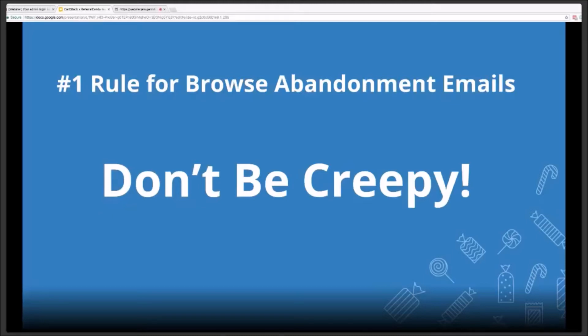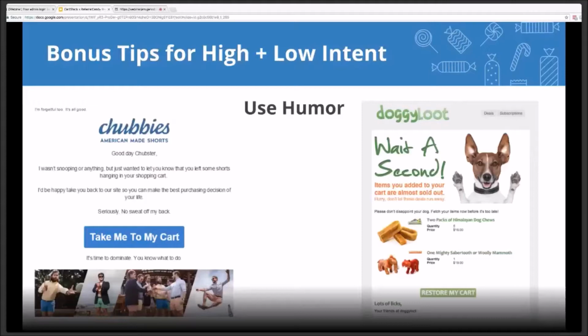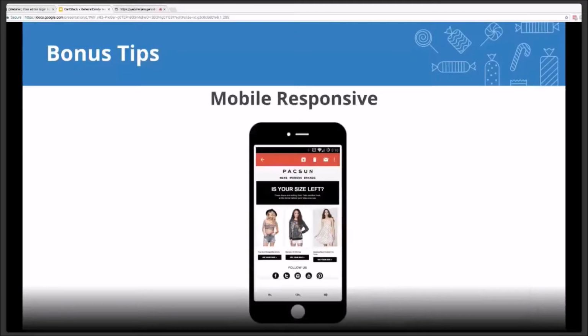And so here are a few bonus tips, just to help get the juices flowing. A few other ideas: one would be to use humor. Browse abandonment emails can already come off a little abrasive at times, so humor really softens it. So really try to figure out a way to work that in if you can, if it goes well with your branding. Mobile responsiveness: we all know over half of e-commerce sales are now done on cell phones. Your emails have to be mobile responsive.